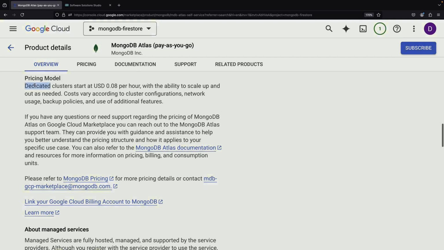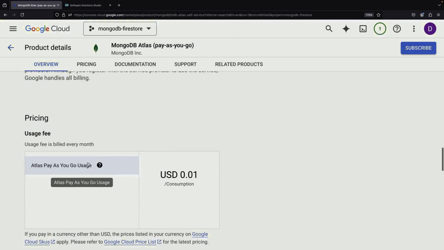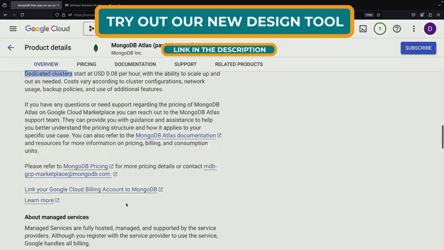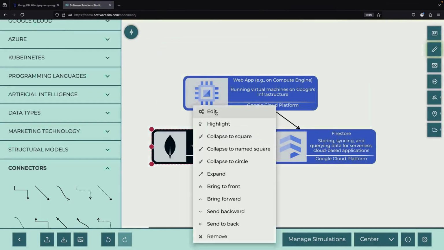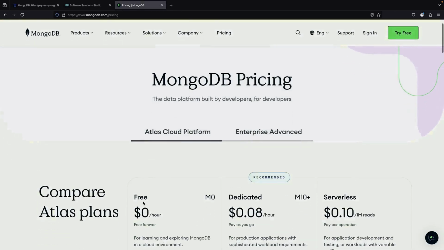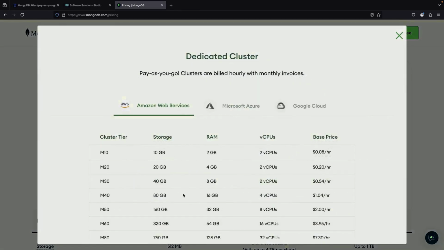Scrolling down the page shows us two main pricing models, one for dedicated clusters and another for pay-as-you-go Atlas pricing. To better understand these options, let's look at MongoDB's documentation on their pricing page. MongoDB offers three main choices through Google Cloud. First, there's a free experimental environment that's serverless and perfect for testing. Second, there are dedicated options with different levels of computing power.